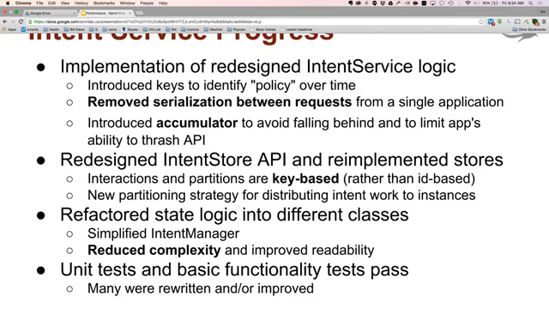And so to highlight the bullets here, now we've got this notion of keys in the code. A key is specified by a user application if they desire, and it's used to identify a policy. We remove serialization between requests from a single application, and we also introduced the concept of an accumulator to avoid falling behind. So applications can submit policies at whatever rate they want. The idea of the accumulator is that it'll aggregate policy or intents of the same policy over time, and then it's able to fast forward through to the latest policy.